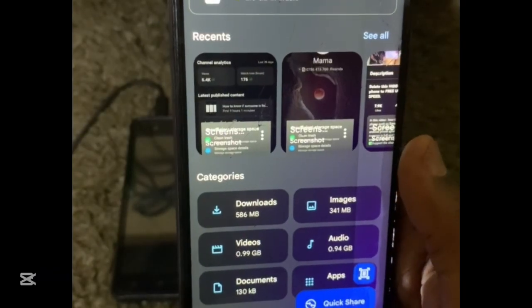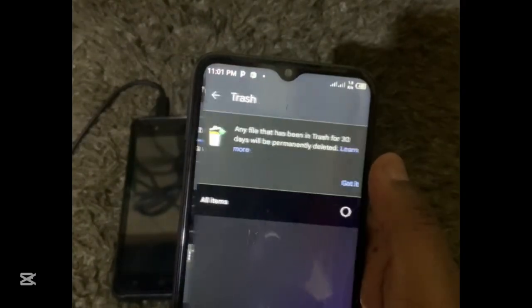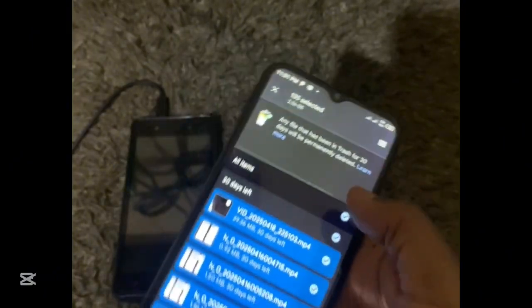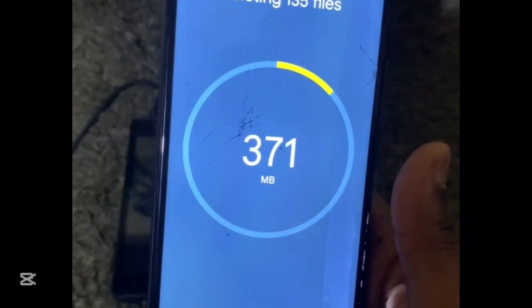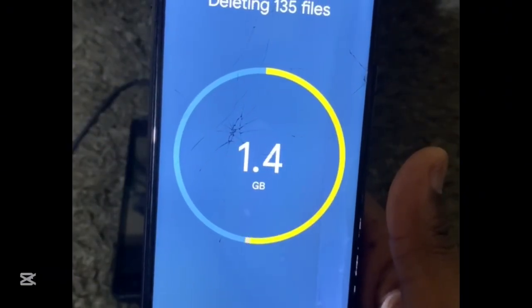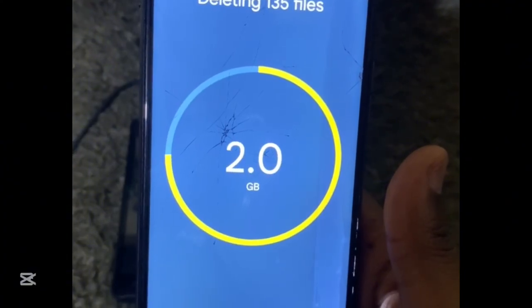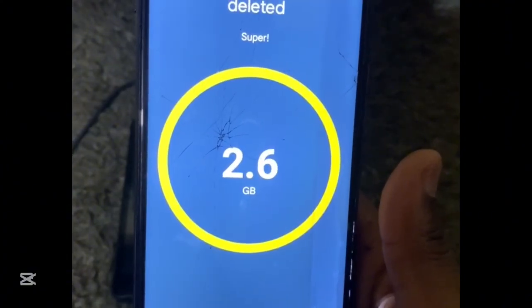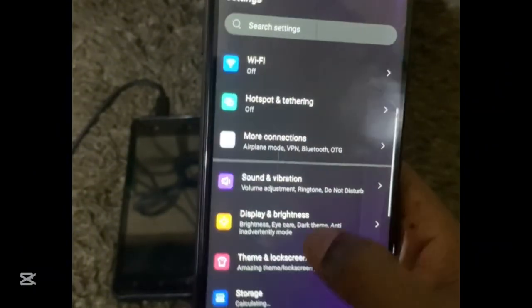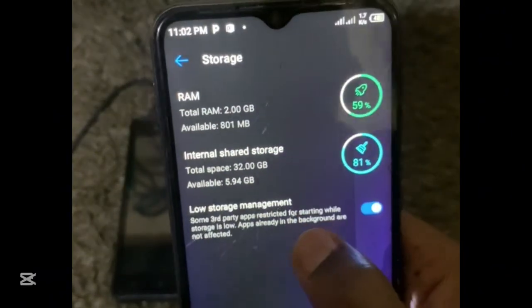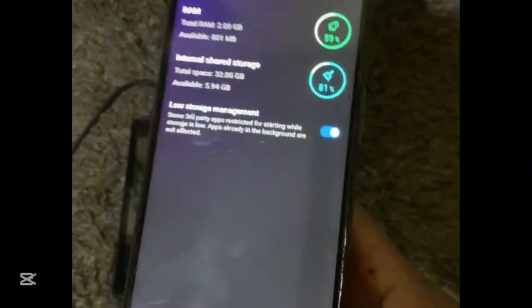Sorry, I don't know what happened. So let's go to storage, clean, delete. Let's go back and see. Now we have 6 GB available. So good luck.